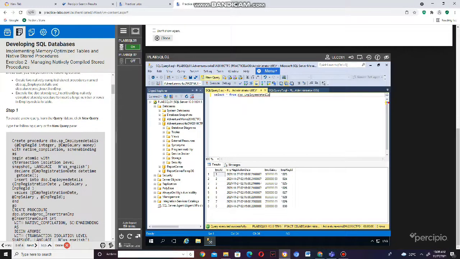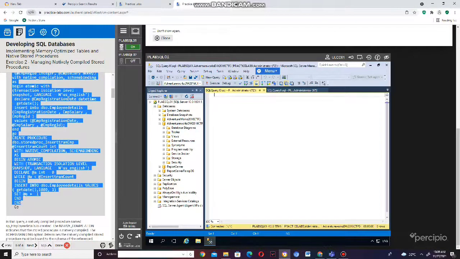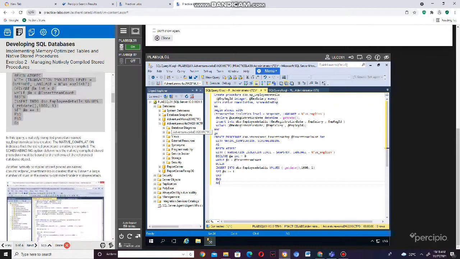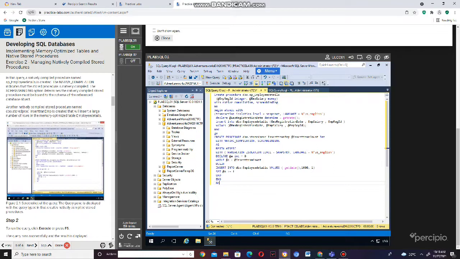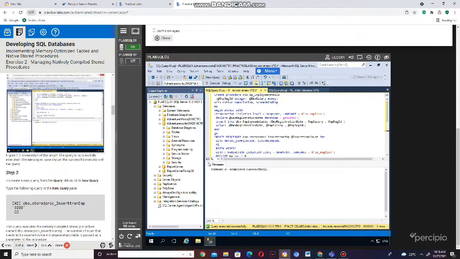Step 1, click New Query. Type the following query in the new query pane. In this query, a natively compiled procedure named Employee Detail is created. So, to run the query, click Execute or press F5. The query runs successfully and the result set is displayed.